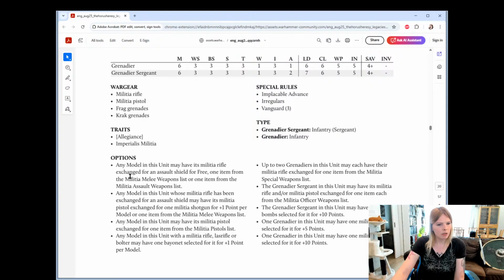Okay. Any model in the unit may exchange... I gotta read what the hell this Assault Shield is. If it gives them Shield Wall, it's not bad. Militia Rifle exchange for an Assault Shield. May take a shotgun. A lot of things are exactly the same. This is just copy-paste from the last thing with just a few tweaks here and there.